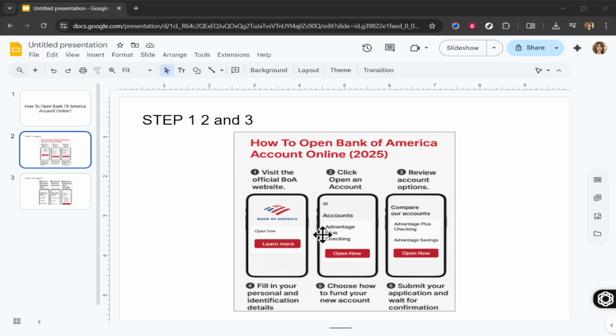When you've made your decision, you can click on Open Now under your chosen account option, which will take you to the application process. Next comes the part where you'll need to fill in your personal information. This step is crucial, so ensure your details are accurate. You'll be asked to enter your full name, address, date of birth, and social security number. Additionally, they'll want to know a bit about your employment status. All of this information is standard procedure and helps the bank establish your account.